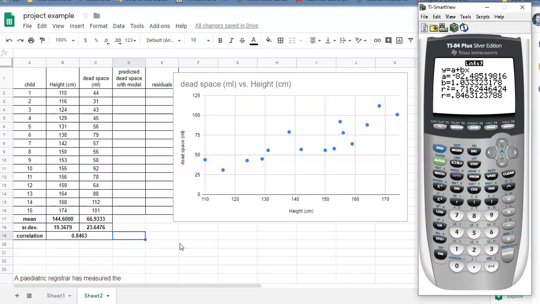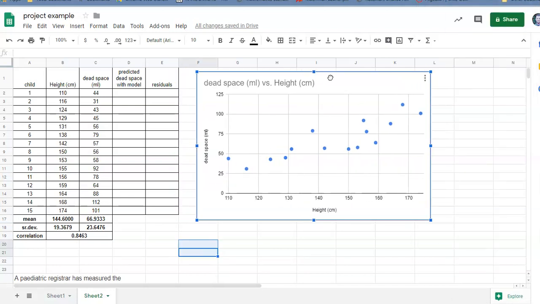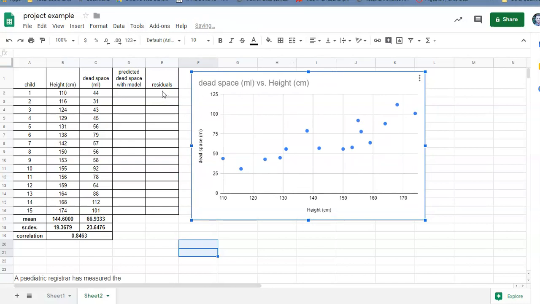All right, now next up, what you have to do is you have to do a residual plot. So let me show you how to do this in Google Sheets. All right, so what we have to do is we have to find all of our residuals.